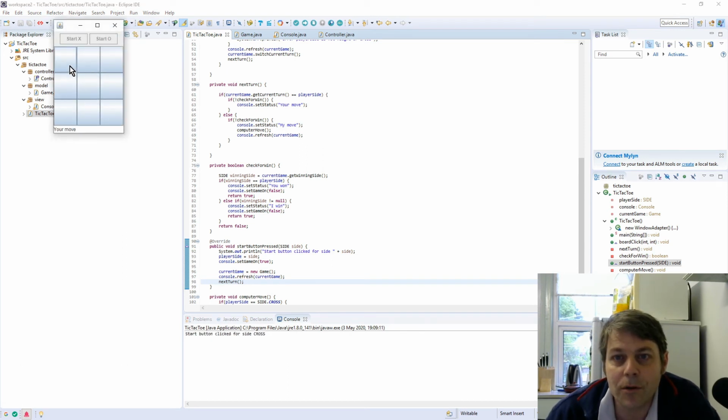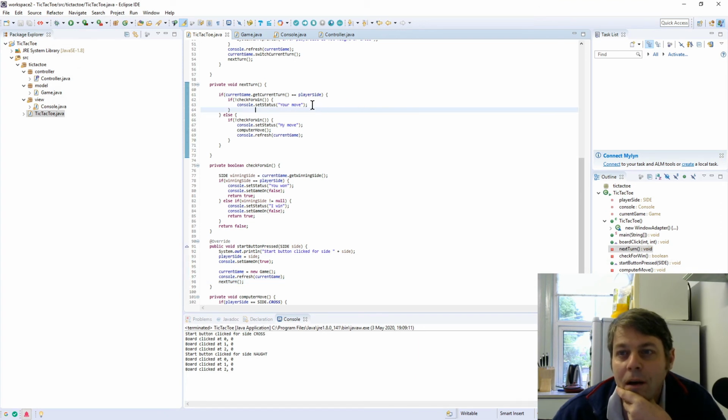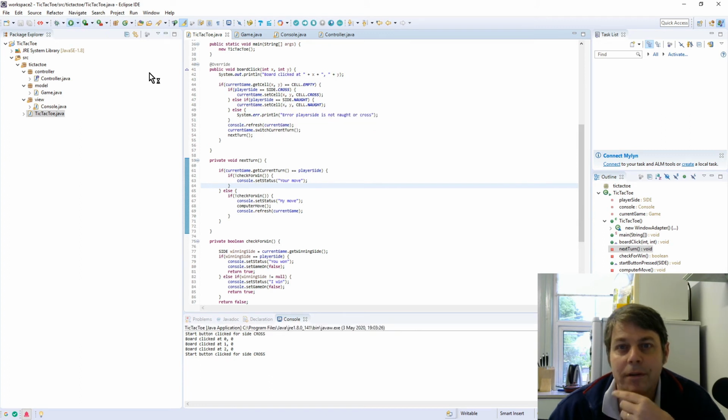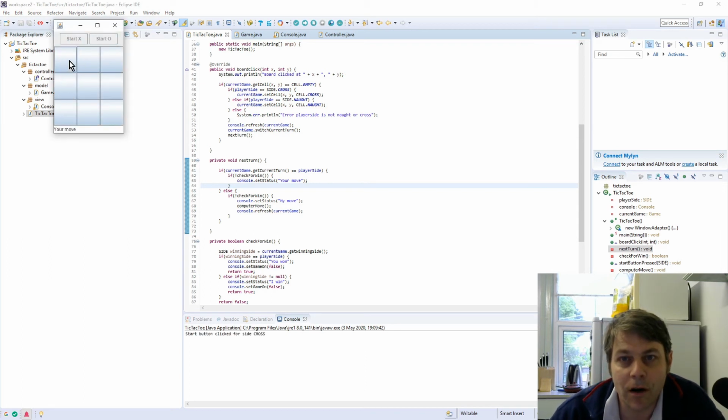Start X, your move, computer move, it sticks on my move. Start O, computer move, sticks on my move. I think the only problem is it's sticking on my move. So let's debug what's happening. At what point does it go wrong? Your move, I click a button, it sticks on my move.